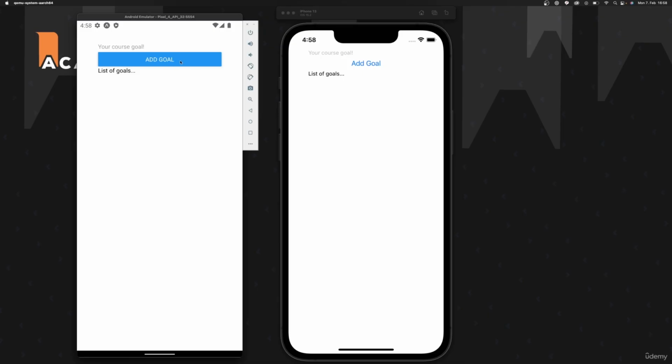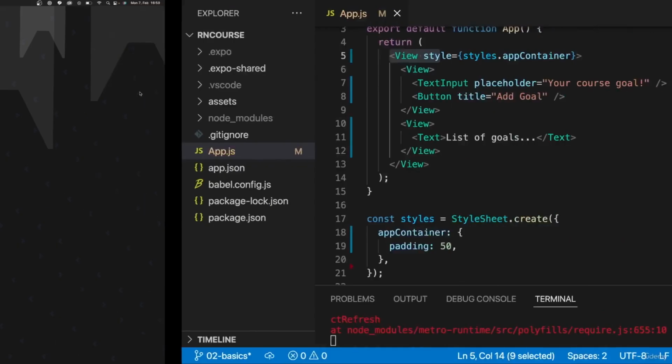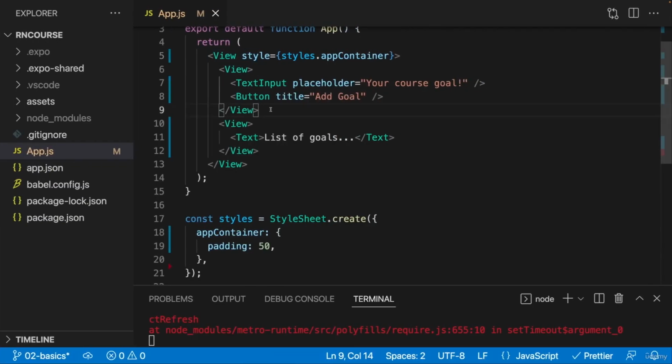Now, still, this is not the layout I want. For example, I want the button to be next to this input, not beneath it. I also want to have more space between the list of goals, and maybe this area where we add a goal should take up a quarter of the overall height, and the list should take up the rest. And that's where we need new styling features, styling properties about which we haven't learned before. Specifically, we need Flexbox.